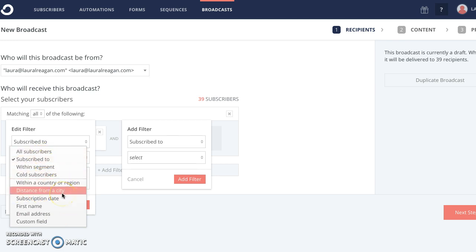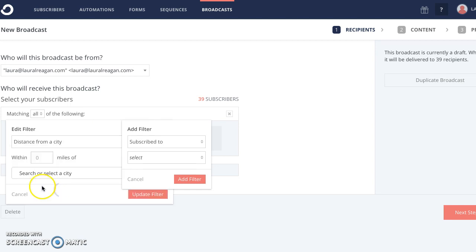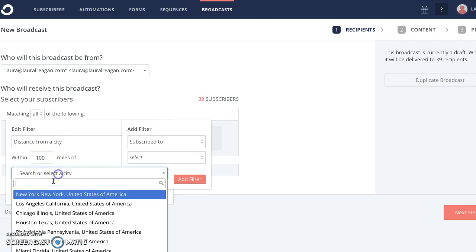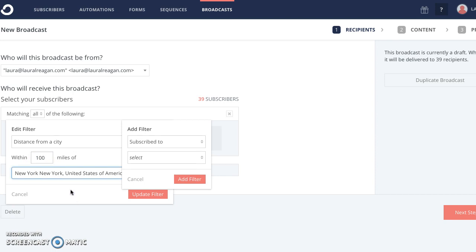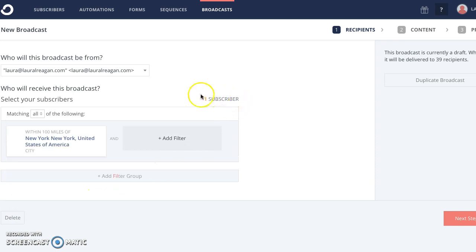distance from a city within a country. So if you have an email that only applies to people, say you're running an event in Columbia, South Carolina, you can have it only go to the people who are within 100 miles of, and put in the city name. If you have that information here, some people have added the information, some people don't have that information, so that'd be kind of silly.